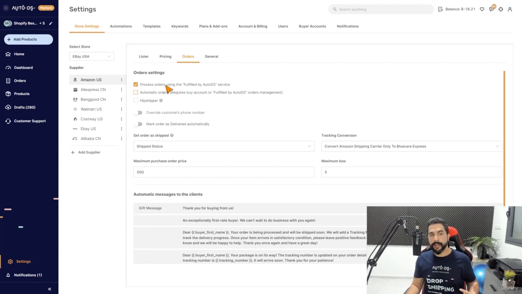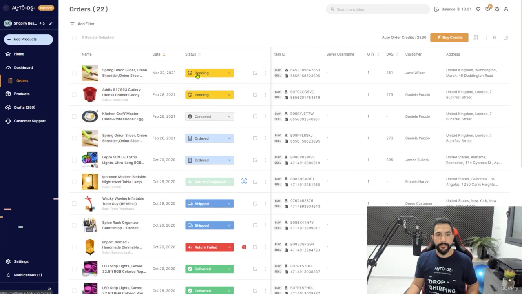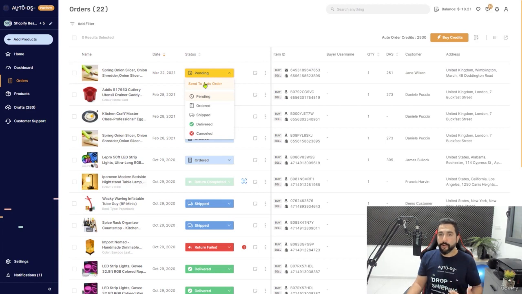And if you don't click on automatic orders, then the order will come in pending status, and you'll have to manually switch it to send to auto order, and it will automate the order processing for you. Let me show you what I mean. So let's go back to the order screen. Here I have them in pending, so I can manually send them to auto order. Then the system will process the order automatically using one auto order credit.